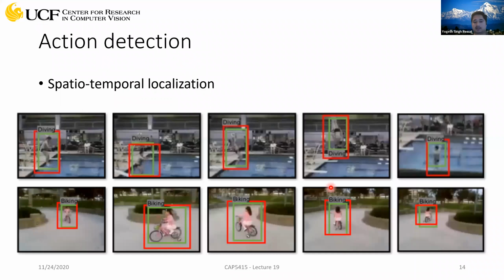And these are some sample videos showing spatiotemporal localization. So this is a diving action. These are a sequence of frames from a video. And again, this is a biking action. These are a sequence of frames again from another video. Okay.